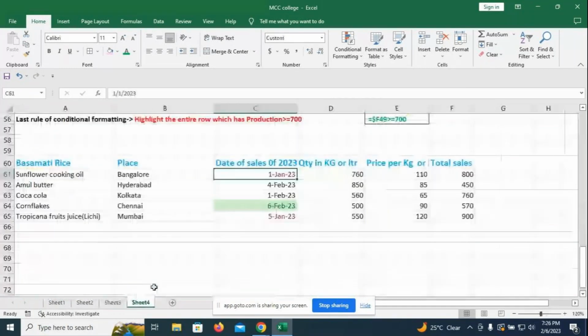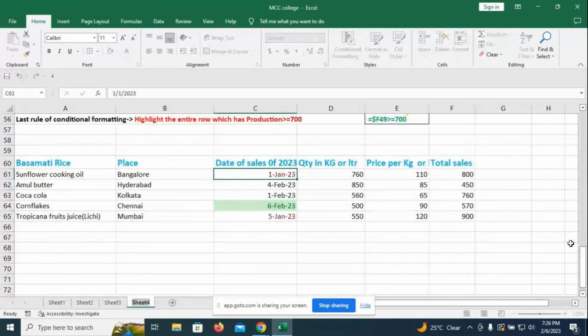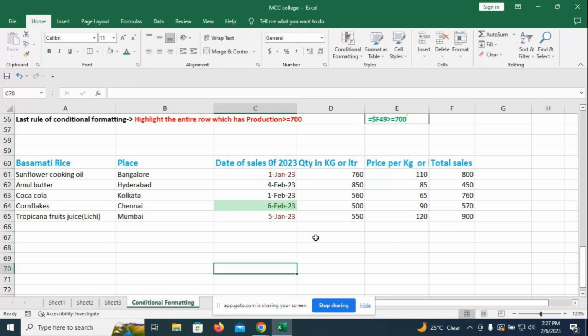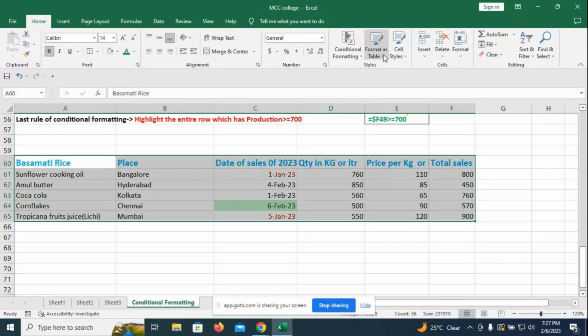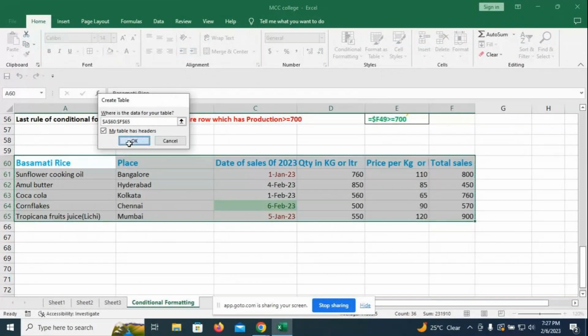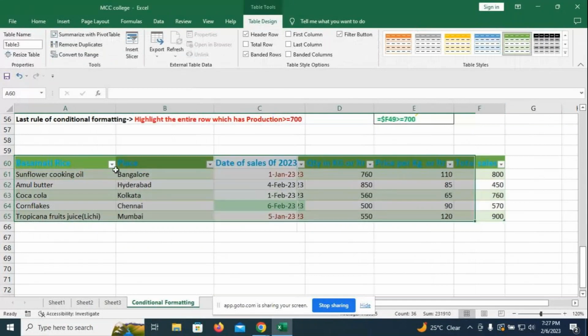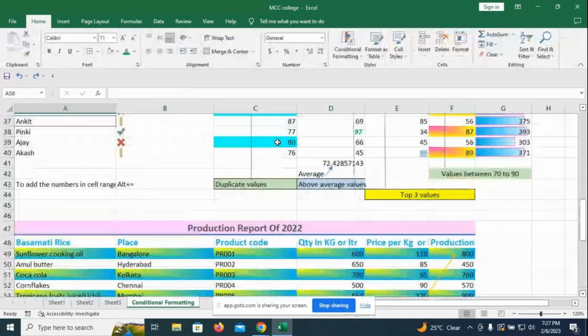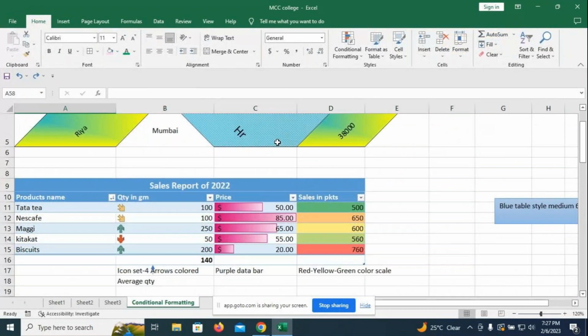So I am giving the name conditional formatting. Okay, so table styles, what is that? Now we select the table, go to format as a table, and you can give any table color. I think we have done this. Yes, ma'am, we have used a normal table last class. Okay. This one, ma'am, the conditional formatting.